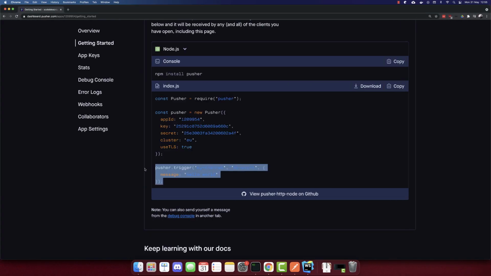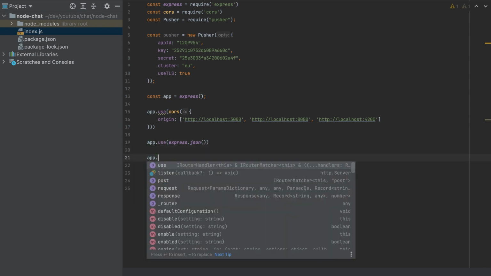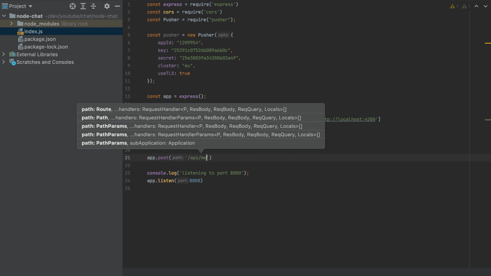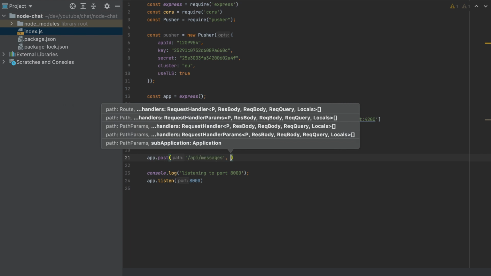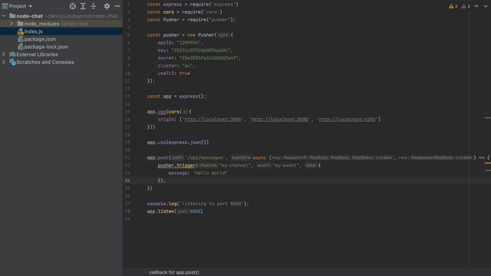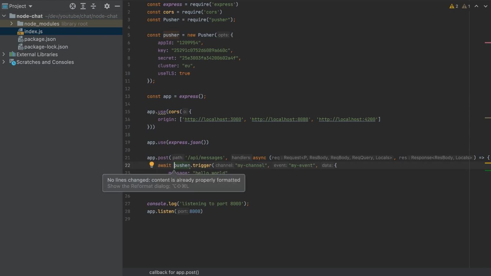And the last part is we have to trigger an event. So let's trigger an event. I'll copy this, but we have to create a route for it. So let's create a route up. We need to make a post request to API/messages. And this will be a function. Actually, it will be an asynchronous function that will have a request and a response. And I will paste now the message, and we need to await since this is asynchronous.